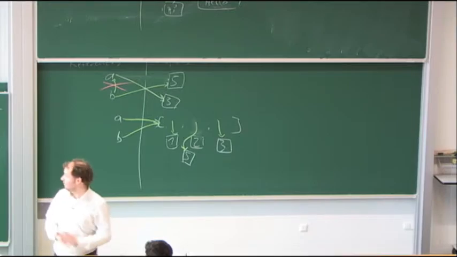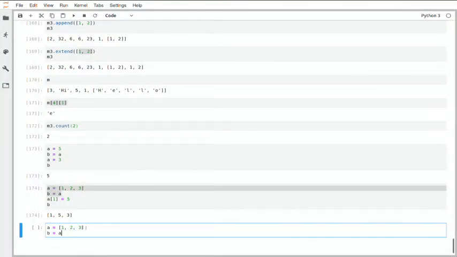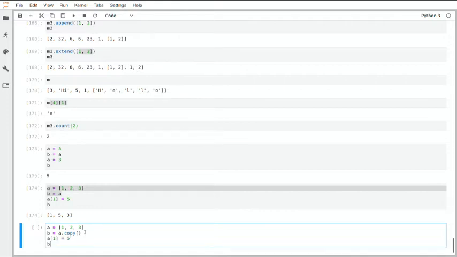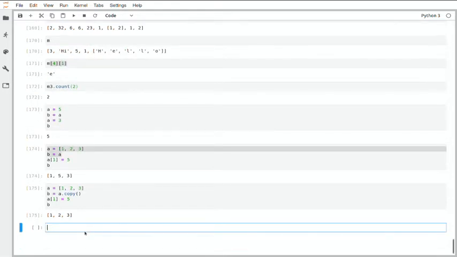Maybe if you're very naive, you would simply say a is this list and b is a.copy. That would be simple. Then a at position 1 is 5. And let's hope that b is still the original list. That works. So let's do a small diagram to see what happened.